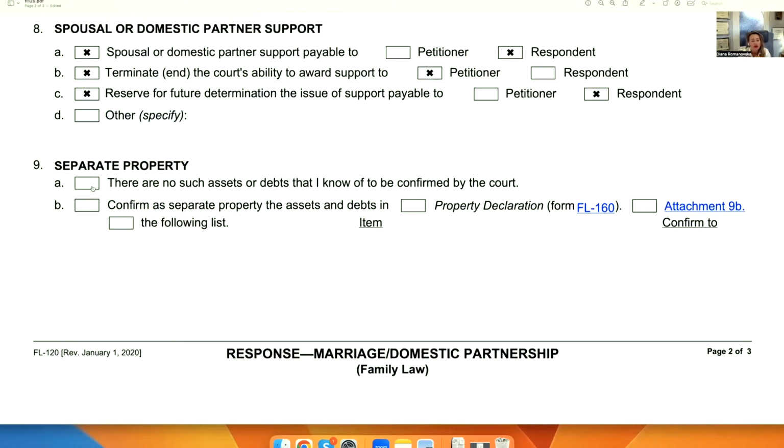And separate property: when people check off their answer, I don't even know why this exists because it never applies. Never. Because anyone who lives in America has a phone, bank account, credit card. Unless there is an annulment, maybe that applies. But even then, you want to say everything I have is mine. I really don't know a case where this checkbox would apply. So never check this off.